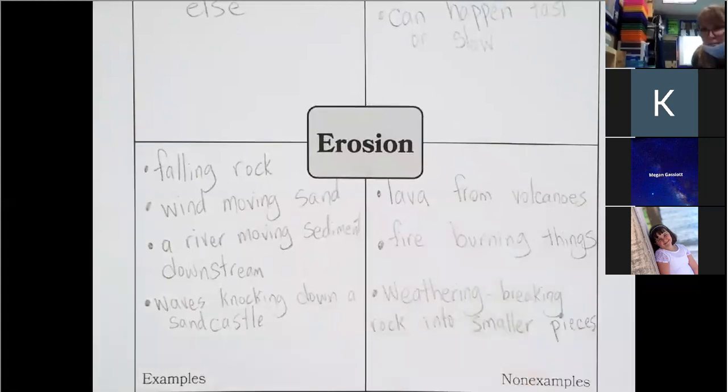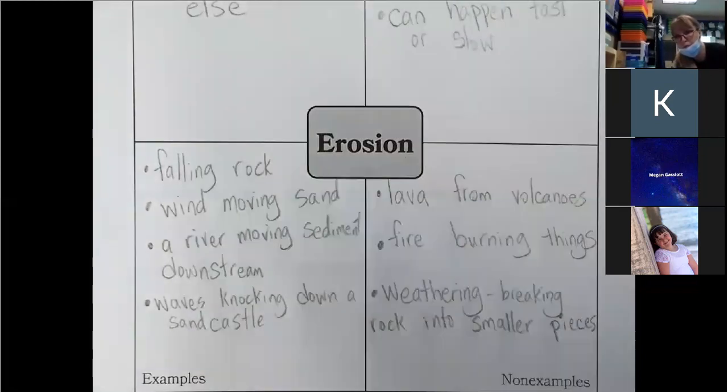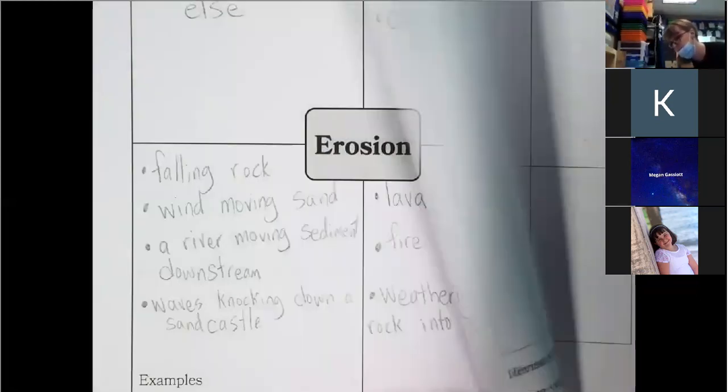Okay. I'll put my shadow on it, it comes in darker. Okay. So the non-examples are lava, fire burning things, and weathering. Does that make sense? And I think that's it for today. That was a lot for today.